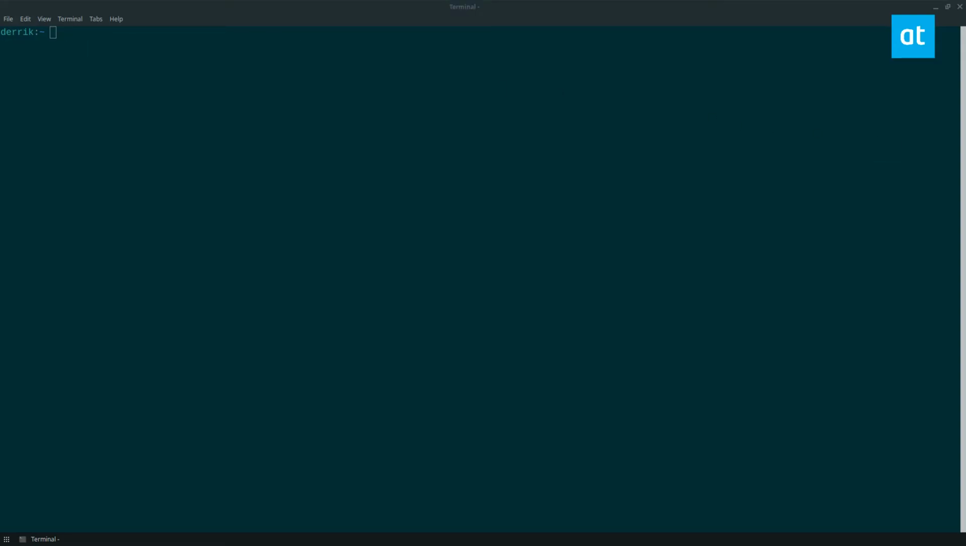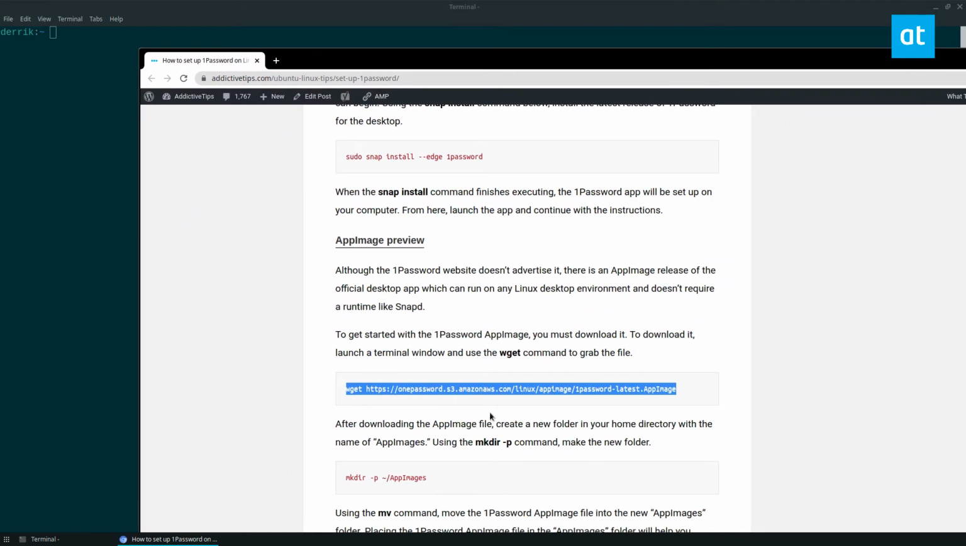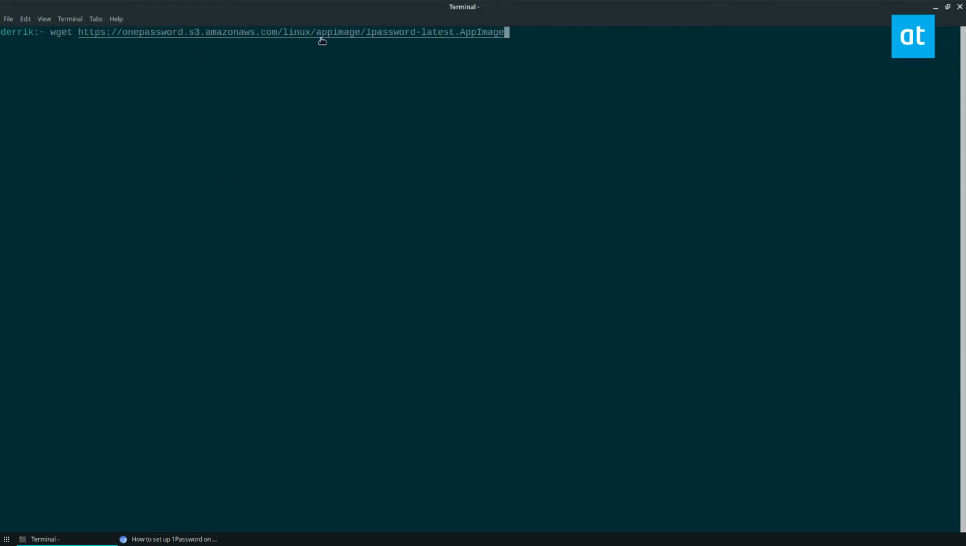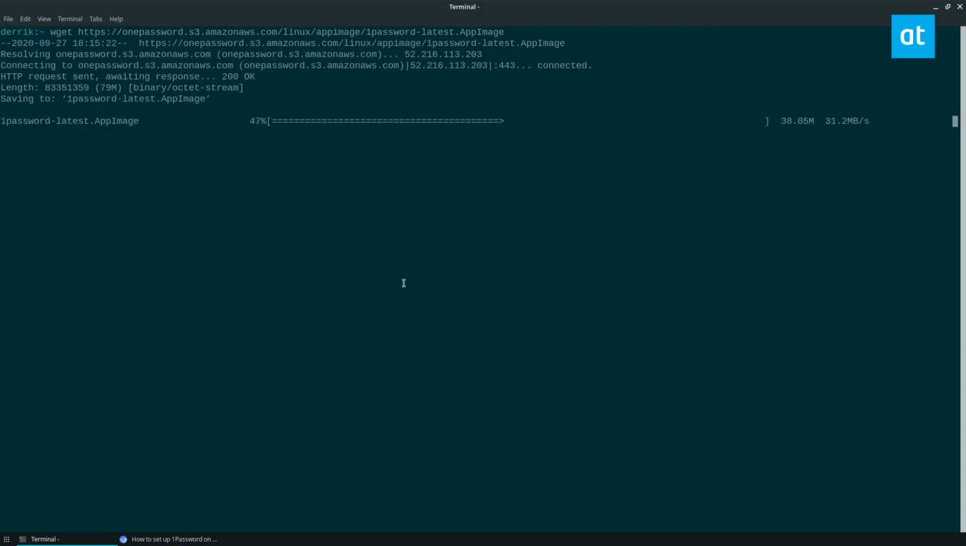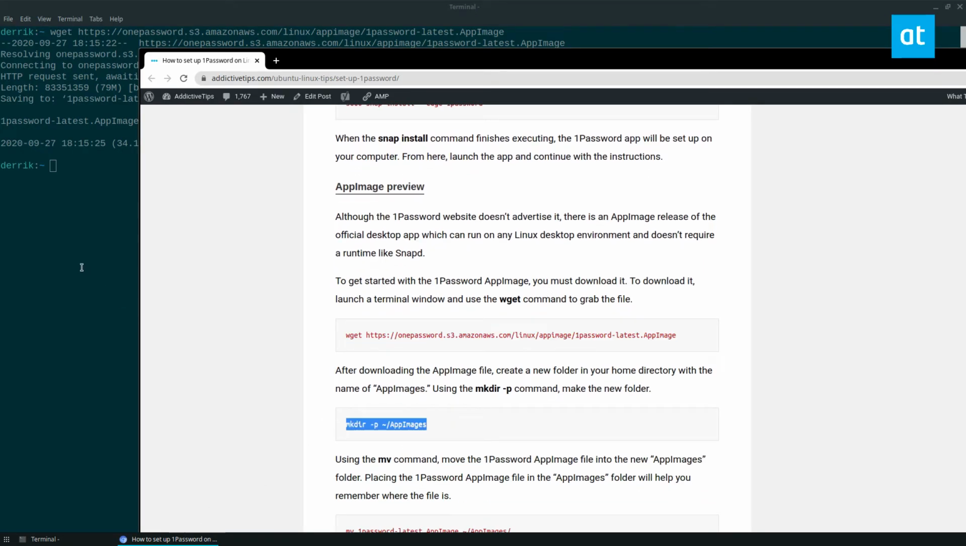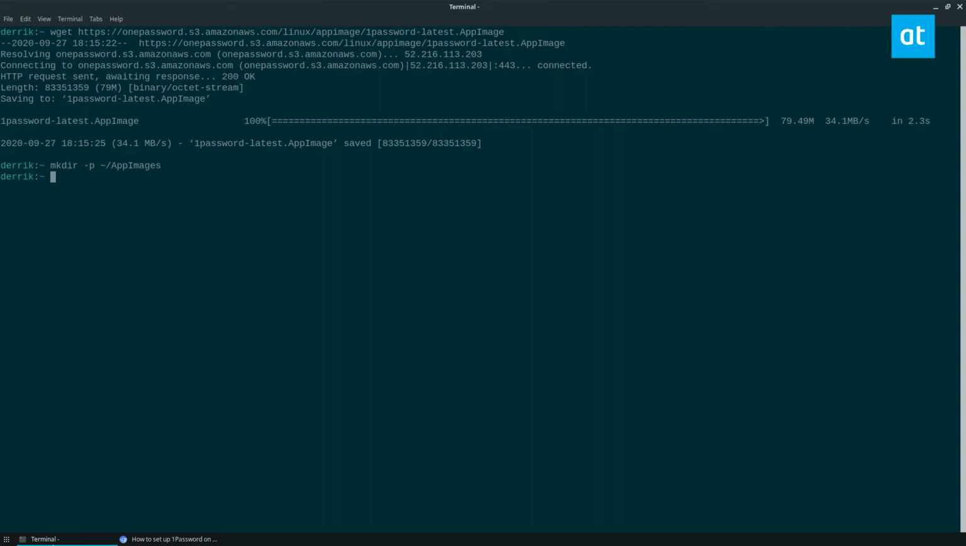So to download the app image version, you need to first use the wget command in the guide here. I'll pull it up and use this wget command to download the latest app image. And this will download directly from the 1Password Amazon file host that they have. And it will download. And then from there, we can make a new folder called app images where we can store the file.